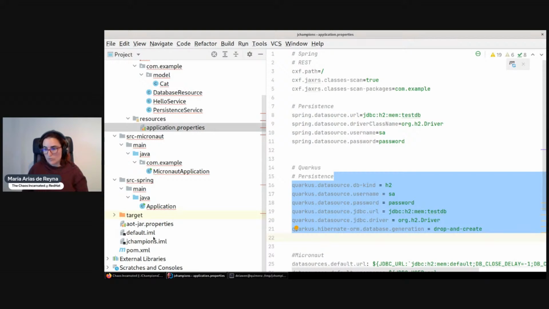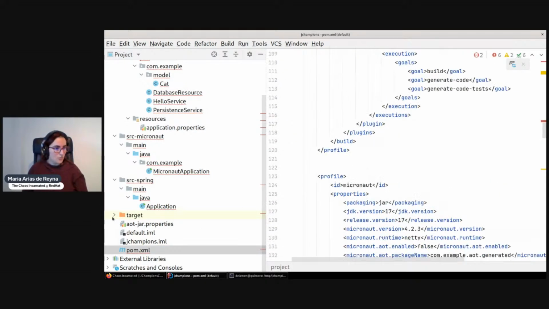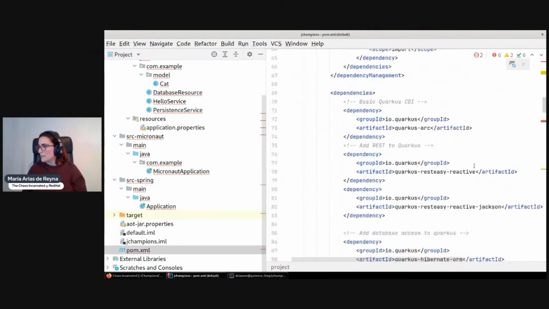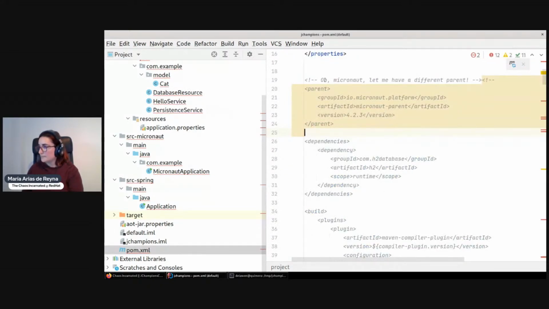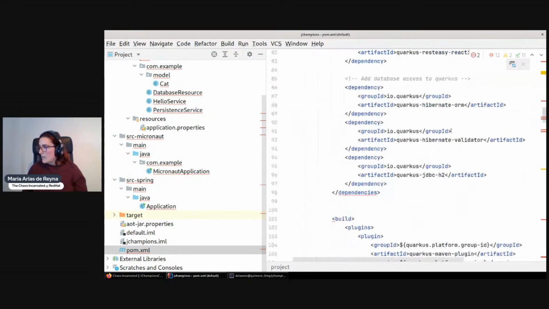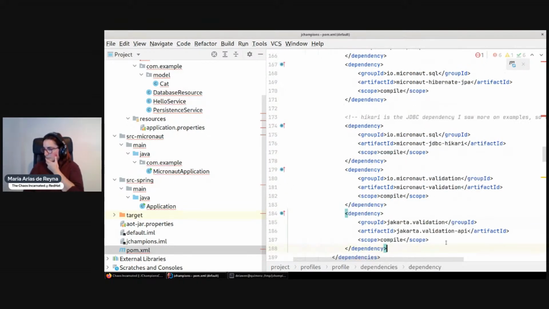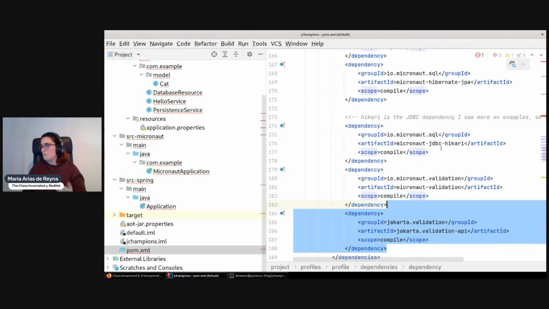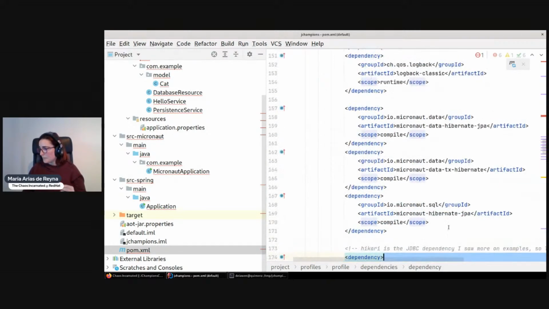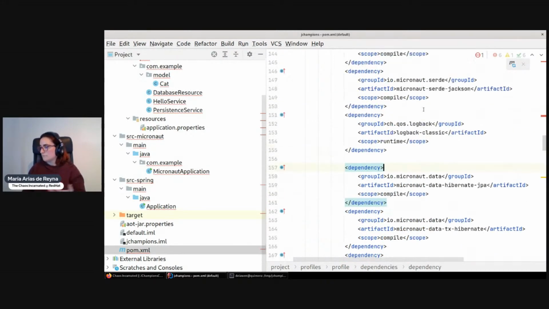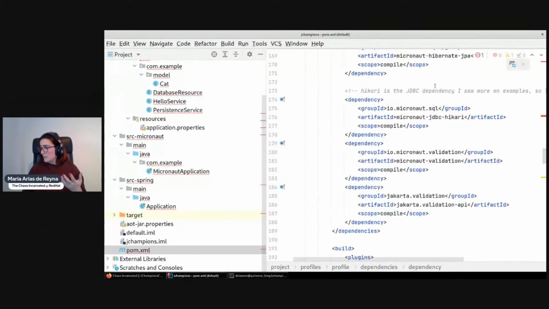Now let's go with Micronaut. If I go with Micronaut, I have to uncomment the parent. And if I go here, I can add the dependencies. The dependencies for Micronaut database are not very complex, but are a few. A validation API, validations, Hibernate, things like that. Not very complex.